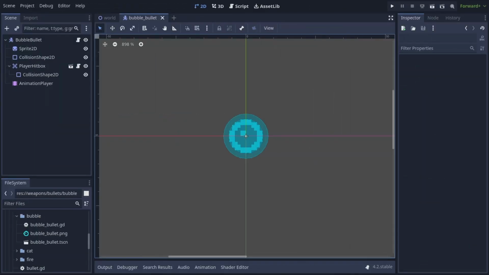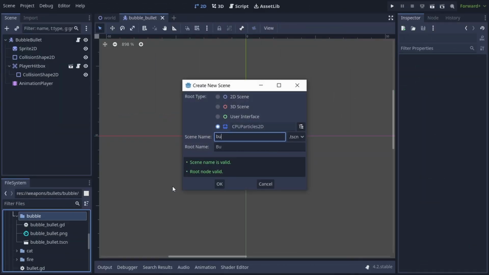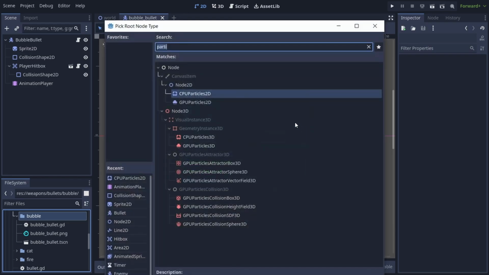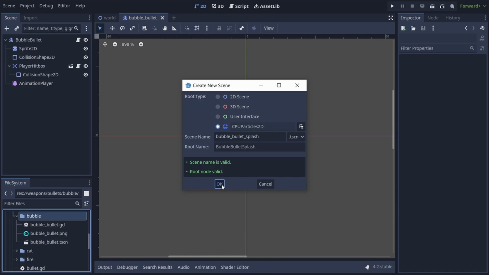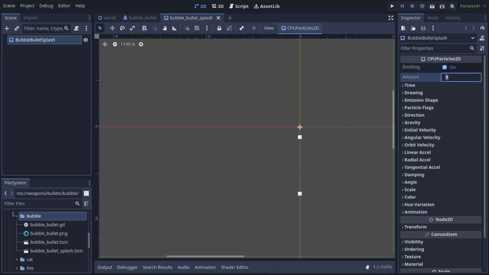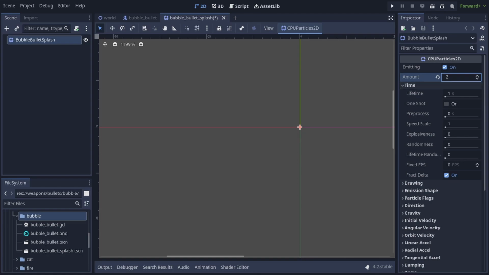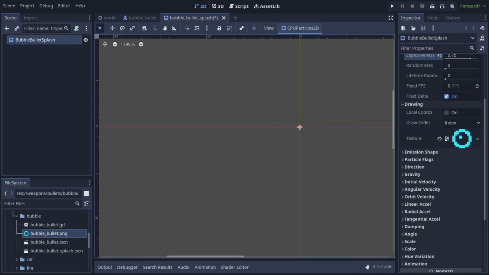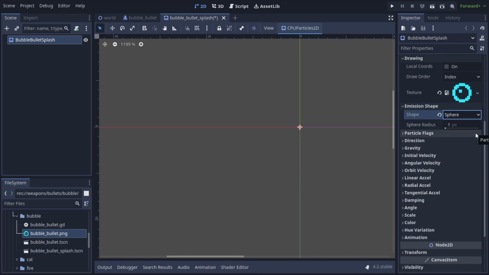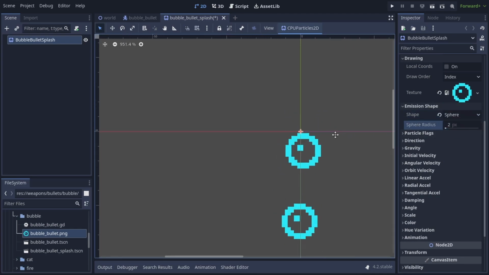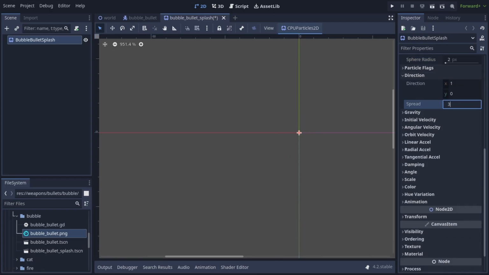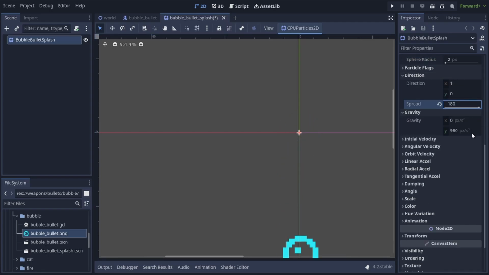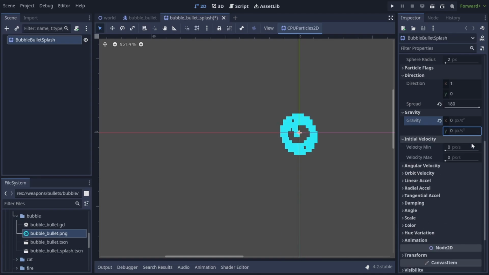We're gonna create these particles in a separate scene. So make a new scene, call it bubble bullet splash, and make the root type CPU particles 2D. Set the amount to 2. Under time, set explosiveness to 0.75. Under drawing, for the texture, set the same sprite we used for the bubble bullet. Under emission shape, set the shape to sphere and the sphere radius to 2 pixels. Under direction, change the spread to 180 degrees. Under gravity, set everything to 0. Under initial velocity, set both the minimum and maximum velocity to 25.